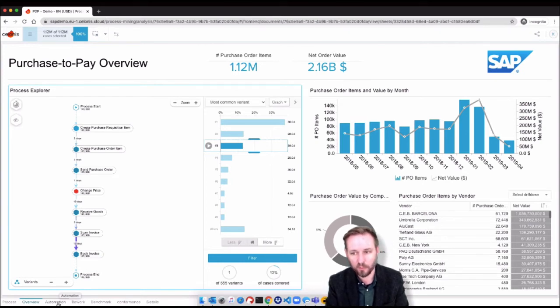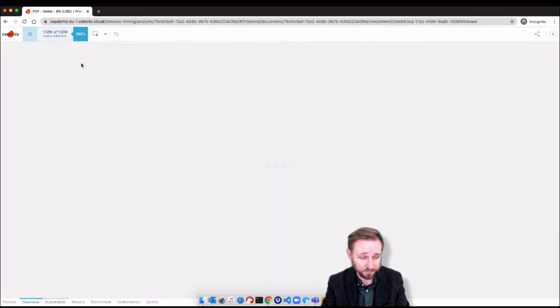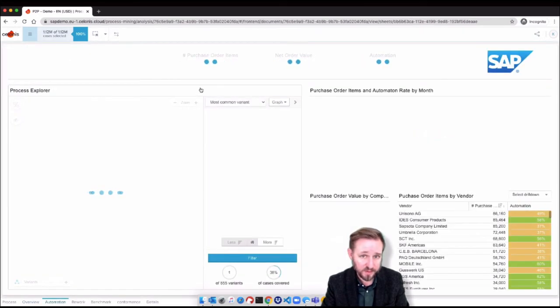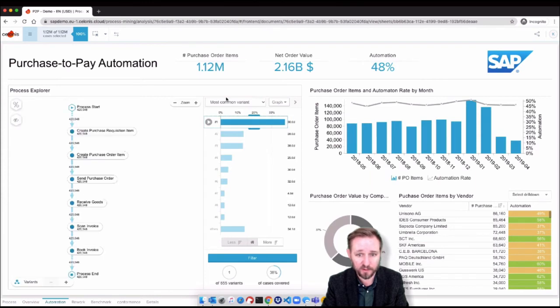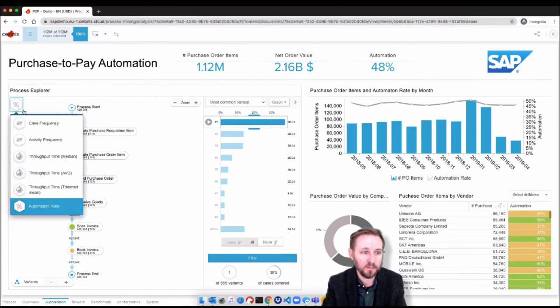So what can we do with a process that may speed it up? And automating a process is certainly one of those ways. So we can take manual steps out. So where we create the purchase order, a lot of the time that's a manual process. So if we could automate that through a workflow or through an RPA tool, we could speed that process up and reduce that throughput time dramatically.